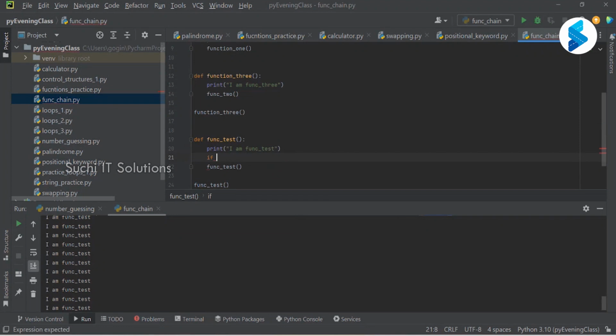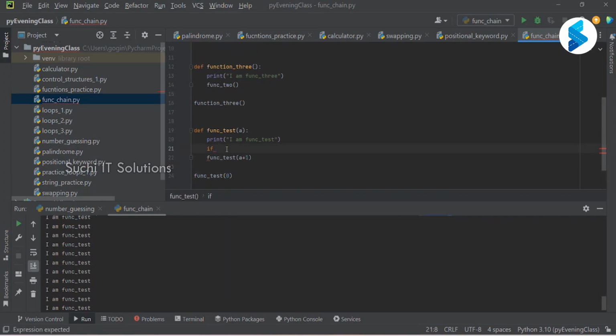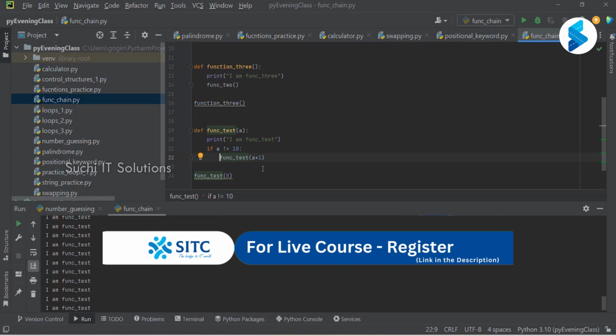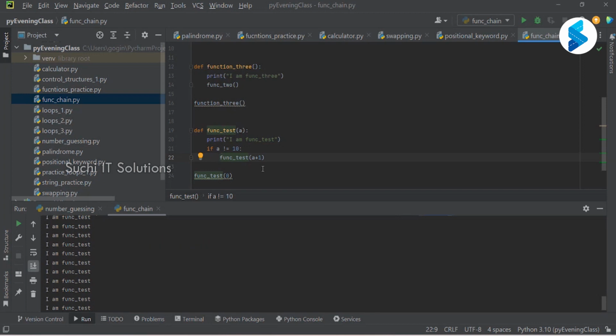So let me pass a parameter to it, a, and I'm going to say a plus 1, and I'm going to pass value 0. If a not equal to 10, I'm going to call this function. How many times does this function get called now? I just did one modification. Tell me what happens. Up to 10 times it can call, sir, until the condition becomes false.